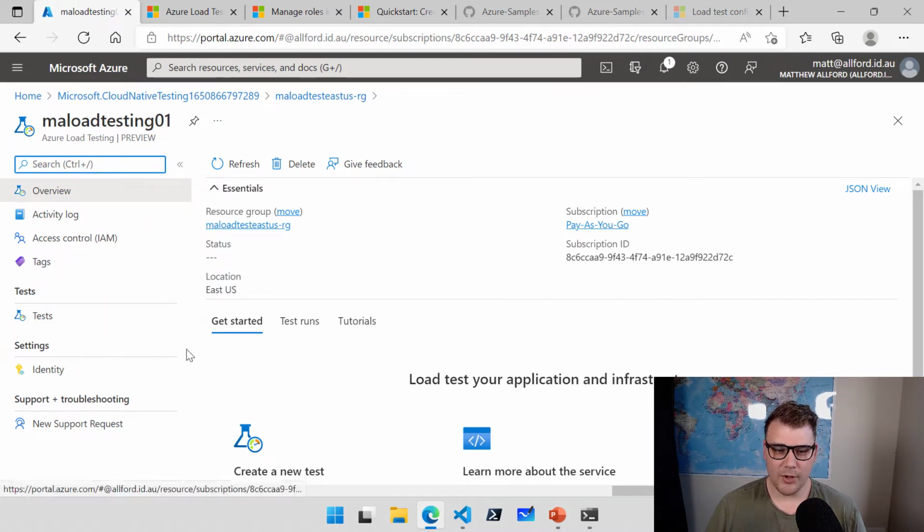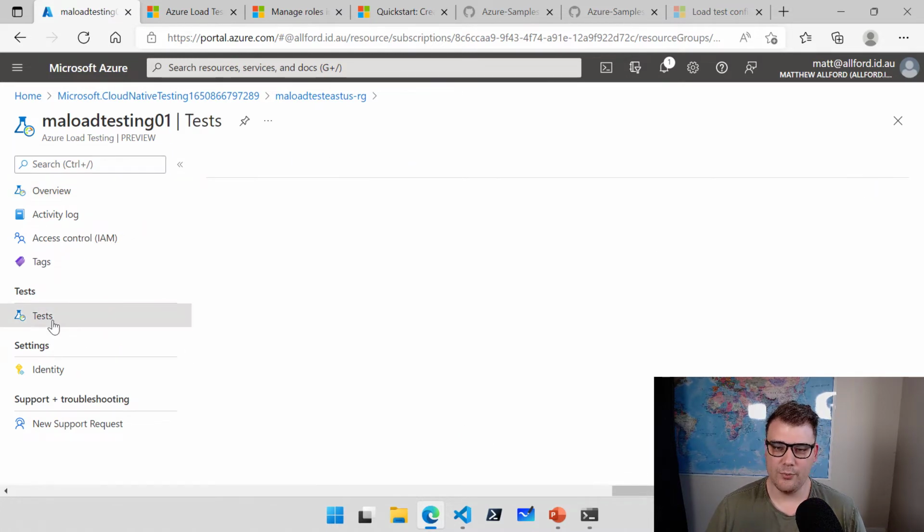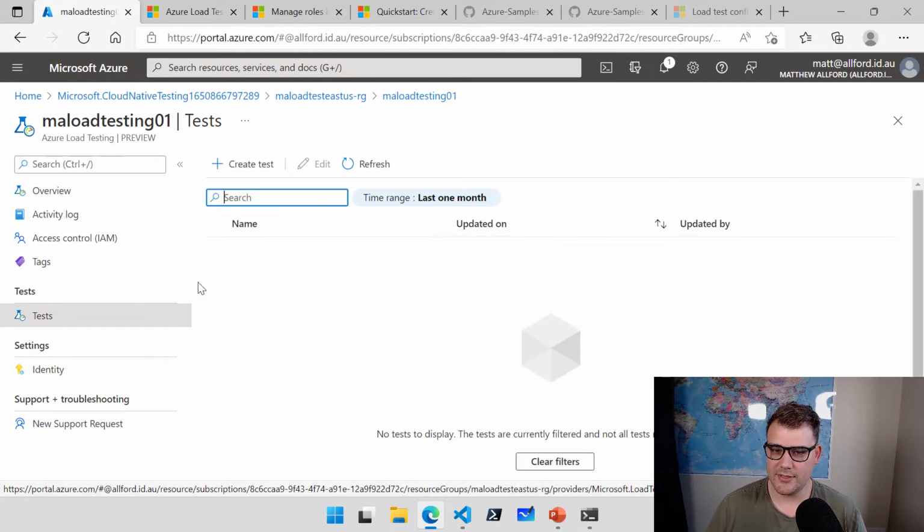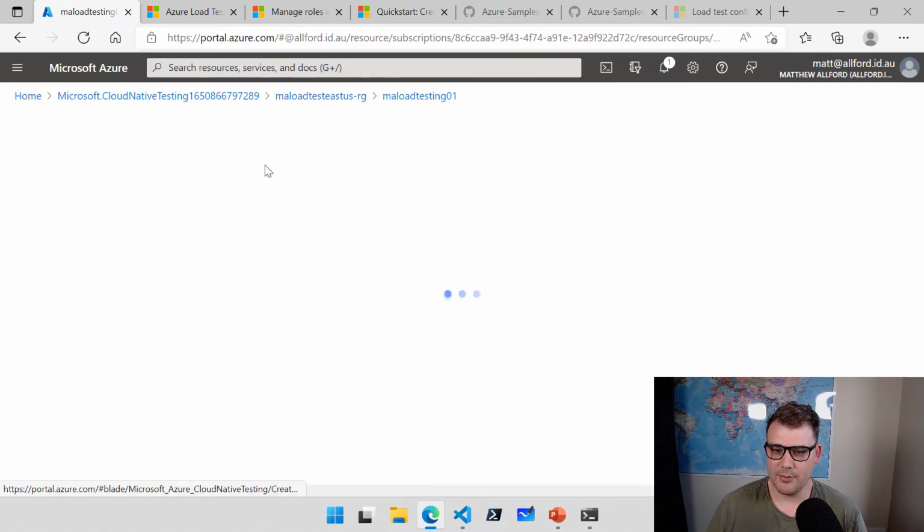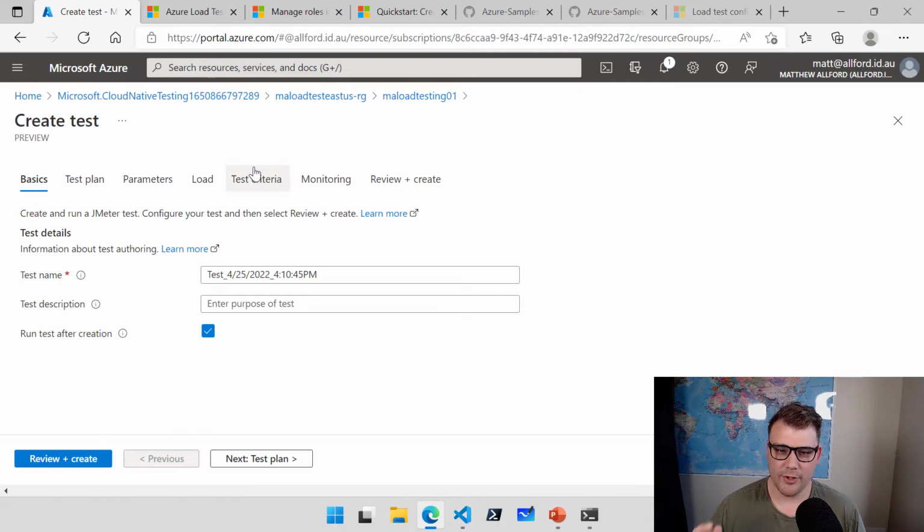So let's start off by going into tests here, and we'll create a stock standard test. So we'll go to create test up the top there. In here, we've got a bunch of tabs at the top that we need to work through. But first of all, let's give this test a name, and I'll just say it's for mattorford.com. And a test description is optional. Let's just say it's a GET request against mattorford.com, and we will run the test after creation here.